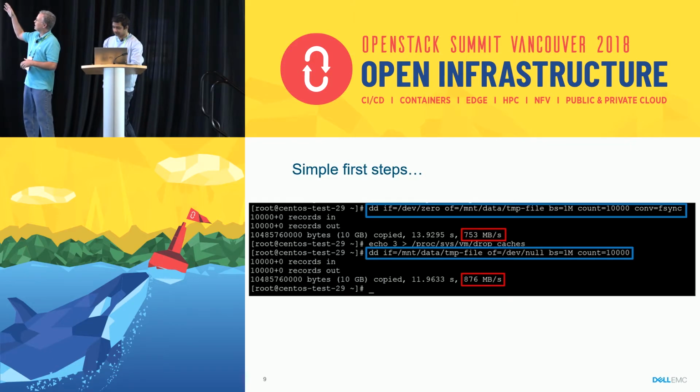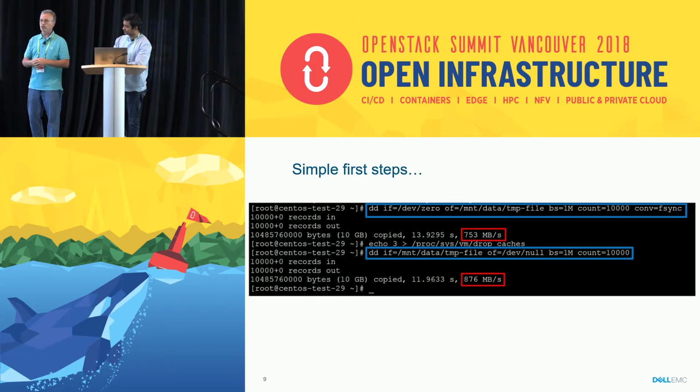The most basic way of doing that is with the DD command. In the top blue box, you can see that I'm issuing a DD command where I'm pulling from /dev/zero and writing out to a file on my Cinder volume. I'm using a block size of 1 megabyte and a count of 10,000, so this would be a 10 gigabyte write of data out to this disk. You can see that it prints out 753 megabytes per second.